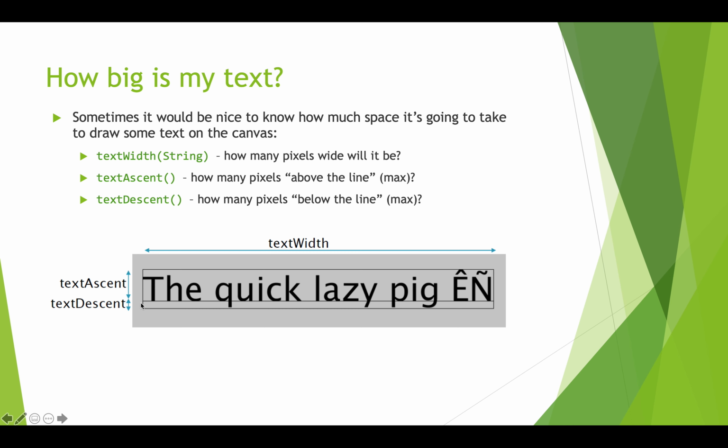textDescent is how much space you need below the line to handle the descenders, like the bottom of the Q and the bottom of the Y. So if you add textAscent and textDescent together, that's the total vertical space that your text is going to take up. And you may note that things like the capital T here and the H don't go all the way to the top. The text ascent is higher than these letters, and that's because it accommodates things like accents on top of letters, even if your string doesn't have any of those.